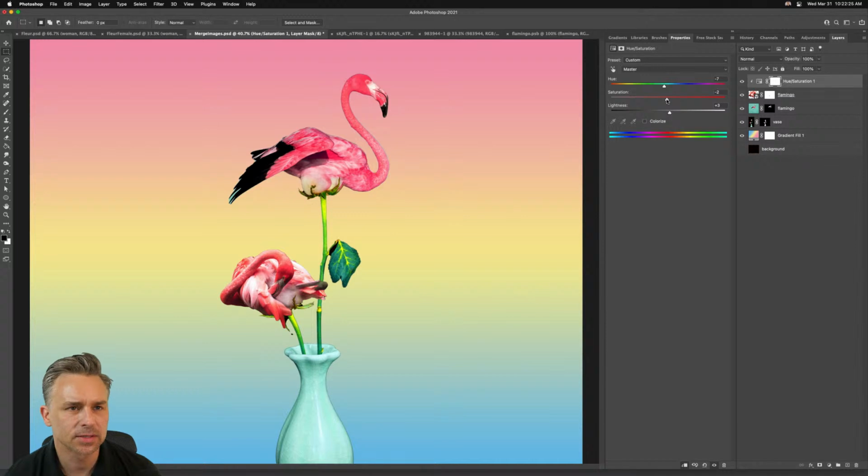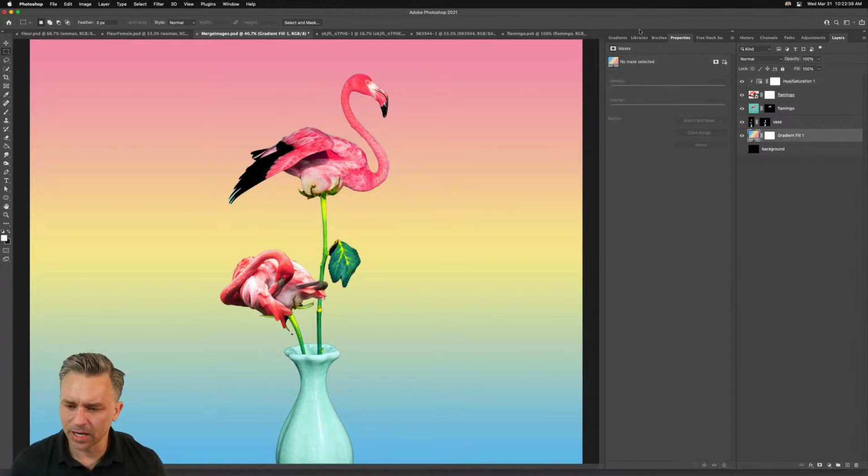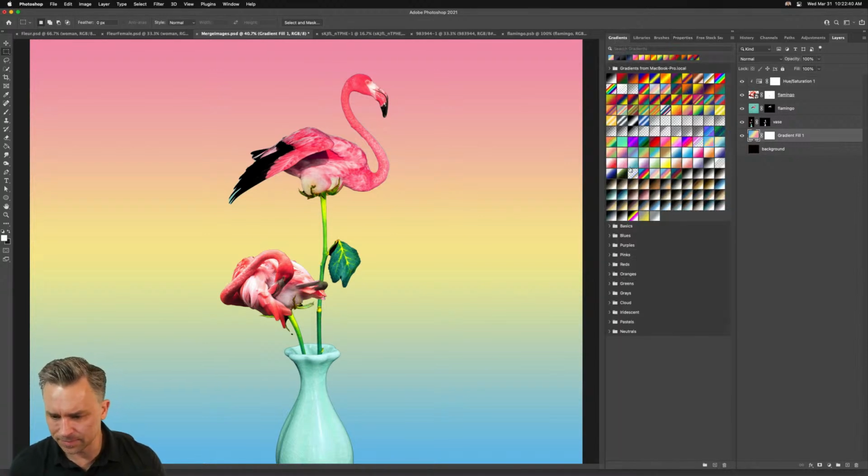What's the name of this again? I missed it. Flamingo, I don't know. It needs to have a clever name. Right. But yeah, there we have it. I'm actually not crazy about this gradient. I think it's okay.